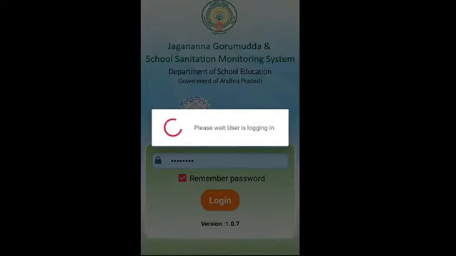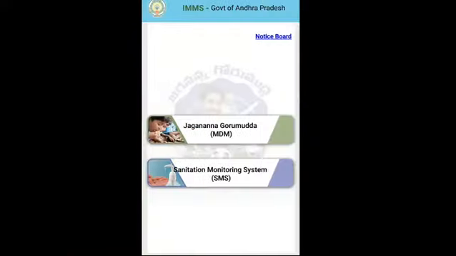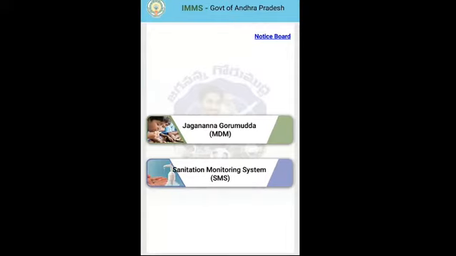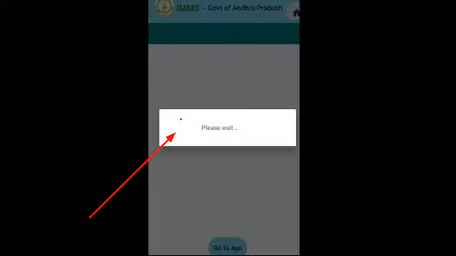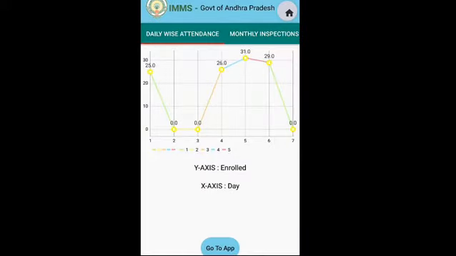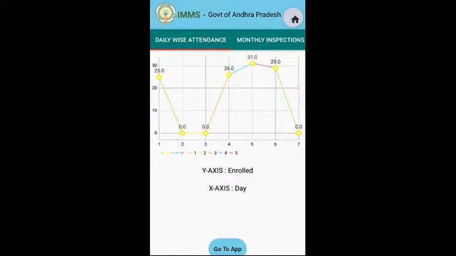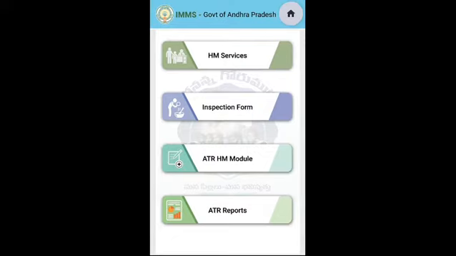Open the IMMS app. There you will find two options: Jagananna Gorumudda Sanitation Monitoring System, and Jagananna Gorumudda. Press the Jagananna Gorumudda option. There you will find a go to app. You press it. There you will find 4 options. Among them, the first 2 options are very important.